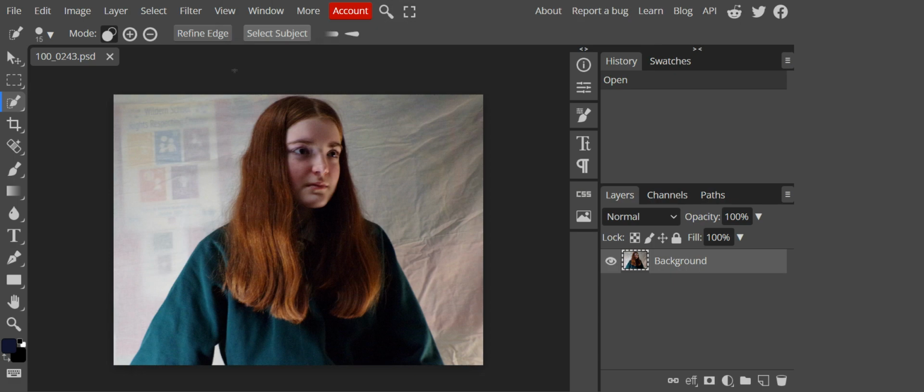And then what we should see when we've got our subject selected is the marching ants all around our subject here. Okay, so first of all, we want to select the background, and at the moment we've got the subject selected, so we're going to go select and click inverse, and now you can see the marching ants around the edge of the picture and around the edge of our subject.